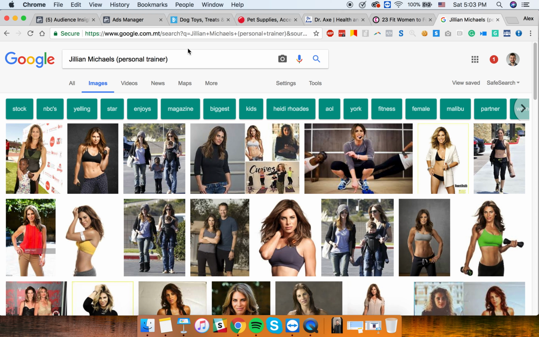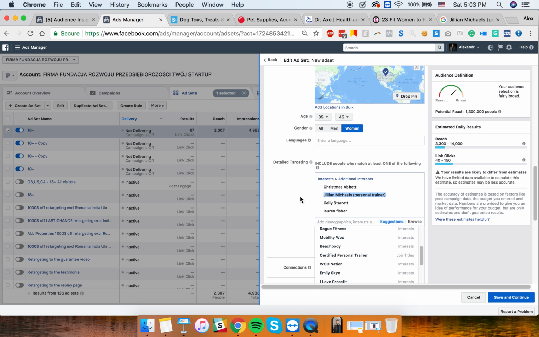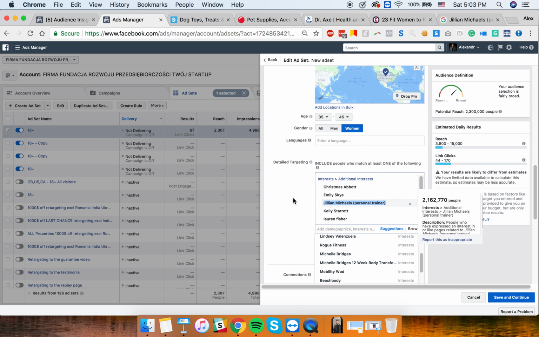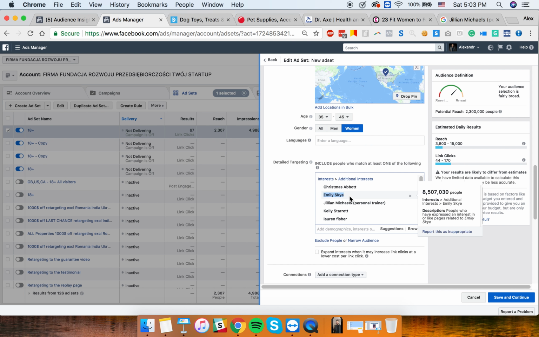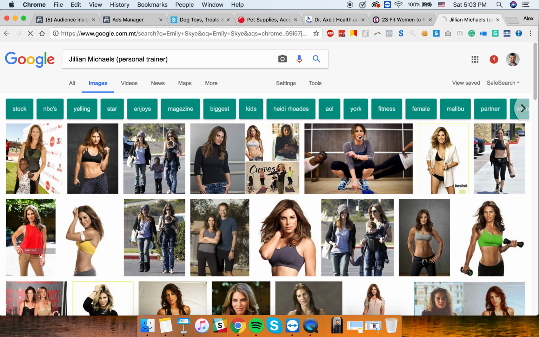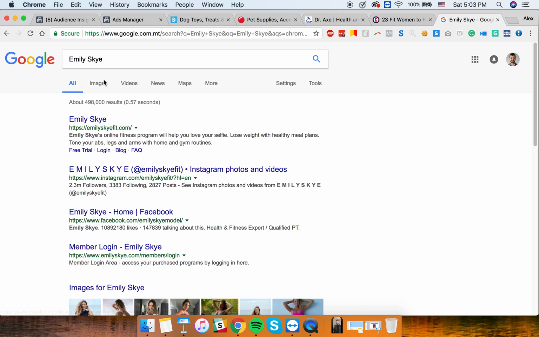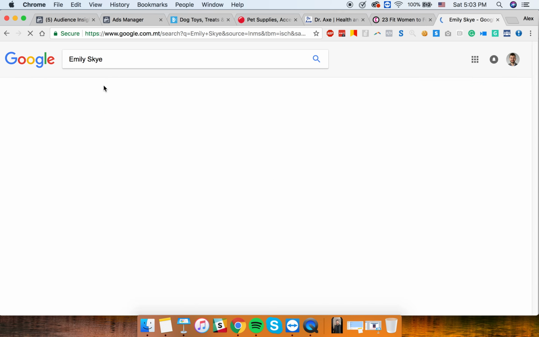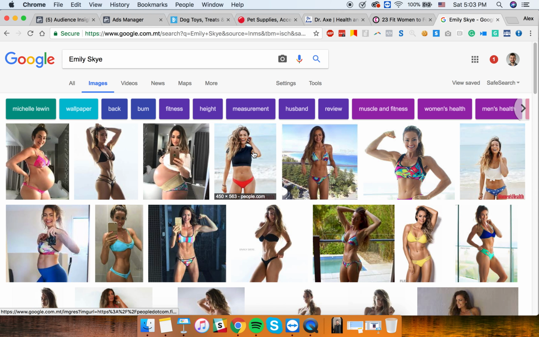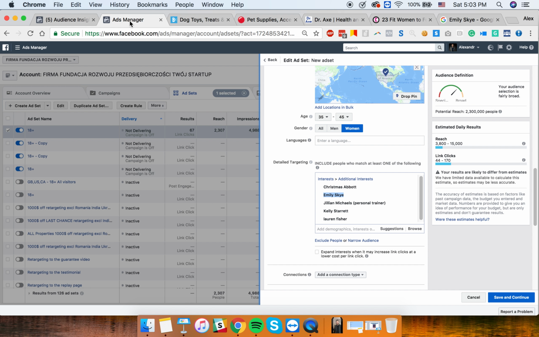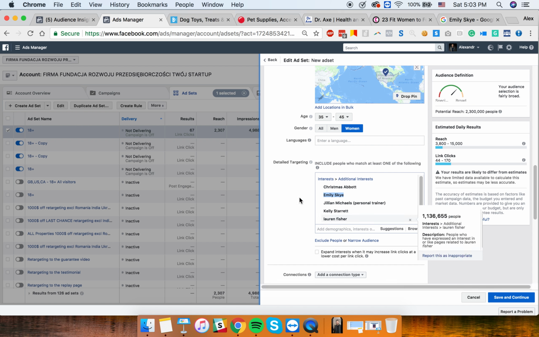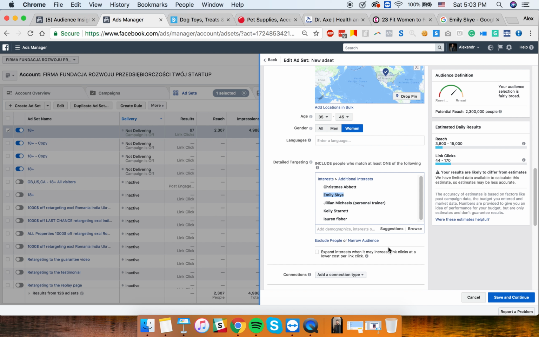So that's a good targeting here, right? So Emily Sky, another one. Let's see if that is also fitness. Depending on whether you're targeting females or males, depending on who your product is for. Yeah, so it's also fitness. So depending on who your product is for, you would identify the interest here. These are your competitors, basically, right?